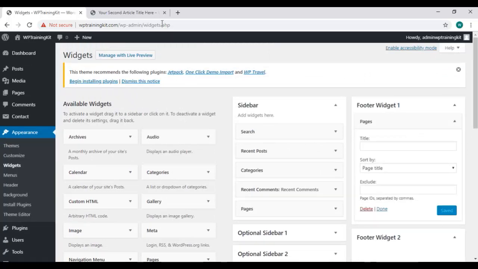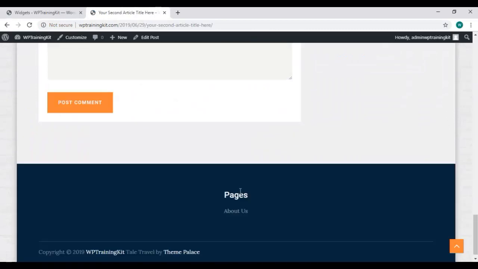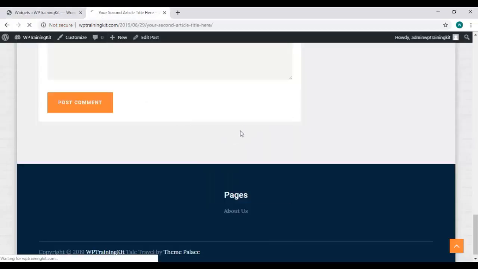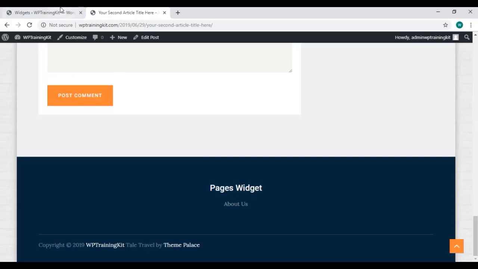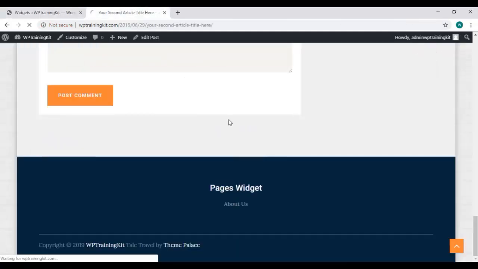Now back on the site, refresh it, and you can see at the bottom a new footer widget is added. Add the page title and click on this Save button. Again, refresh your site and the name is changed. If you want to change the widget position, you can change it from here, and it will be updated on your site also. So that's pretty much everything with the widgets.